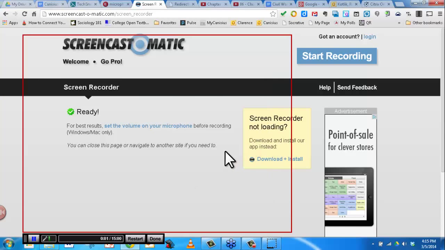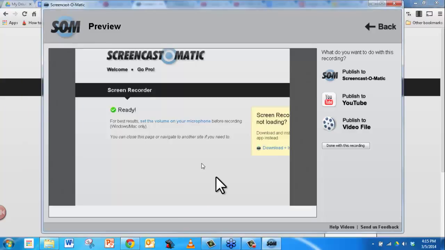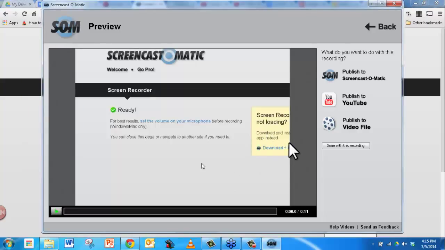Same idea. I am recording this part of the screen as I talk about a website, as I talk about a PowerPoint presentation, or the case may be. And when everything is done, I press done. And then it does a little preview for you. And again, you can publish it to their site, just like TechSmith did. Publish it to YouTube, or you can save it as an MP4 file, which is really nice.